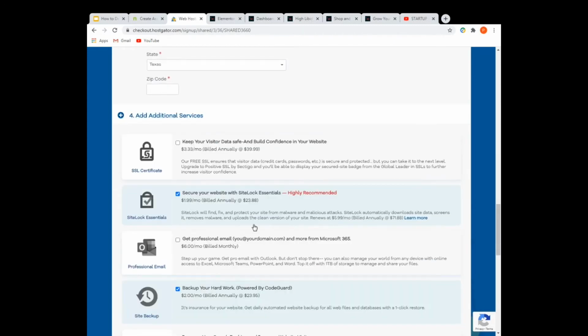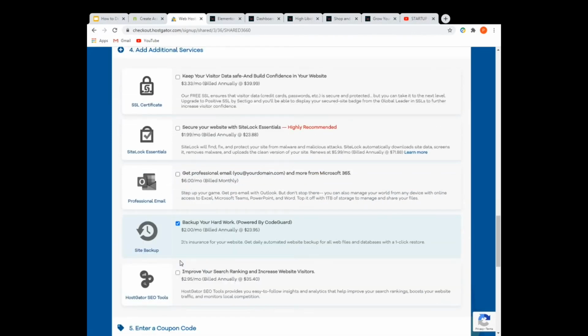Then SSL again. Okay, you want to buy SSL, like I said, just let this go. You don't have to. I will recommend you buy SiteLock. Now, what SiteLock does is that with SiteLock, okay, we bought SiteLock the other time. Is that not so? Yeah, we bought SiteLock from the domain name, so you can uncheck this one. We are not going to buy this. Professional email, we don't need it. Backup, well, if you have to, you can buy backup, but you can leave this as well.